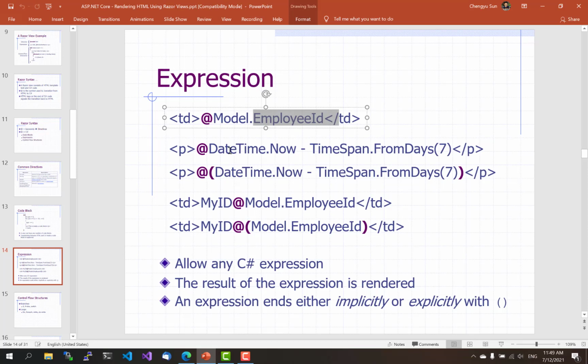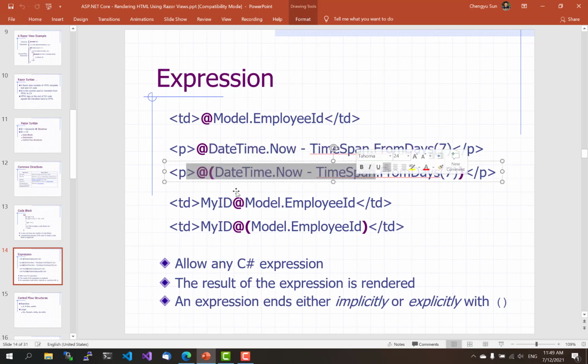For example, here it's not quite clear whether the expression should end at now, followed by some text, or it should end at 7 days. In this case, it's better to put the expression inside parentheses, so the view engine knows the whole thing is an expression.